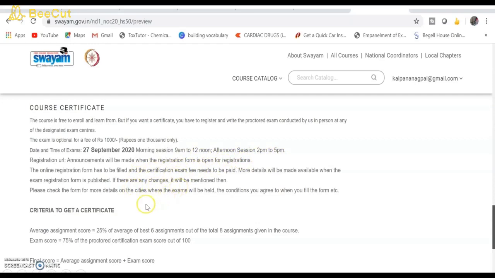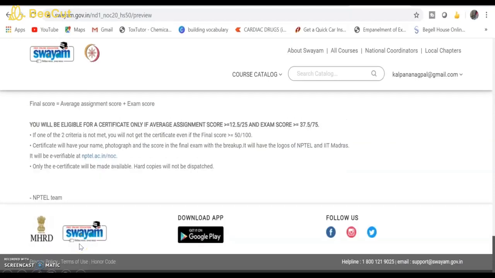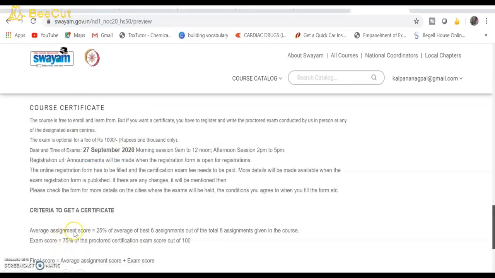The criteria to get a certificate is that there will be weekly assignments. You have to go through them and appear for them. So 25% will be the average of the best 6 assignments out of a total of 8, and 75% weightage will be given to the exam score. So 25% assignment score and 75% exam score will cover the 100% weightage. The final score will be the sum of the average assignment score and the exam score.